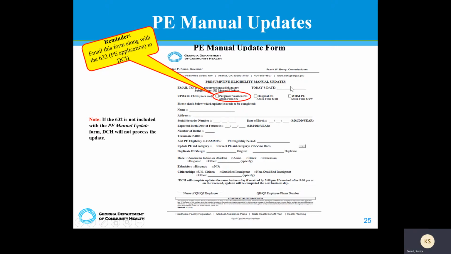You always put the date that you are completing it for, and it really should be the same date that you're completing the PE application. You're going to check the box where it says Pregnant Women PE. And then if you see right up under that, the one that is circled, it says Attach Form 632. That means when you are sending this update form, you should also always have a copy of your 632 attached with it. So there should be two forms attached to the email when you send in the update form.